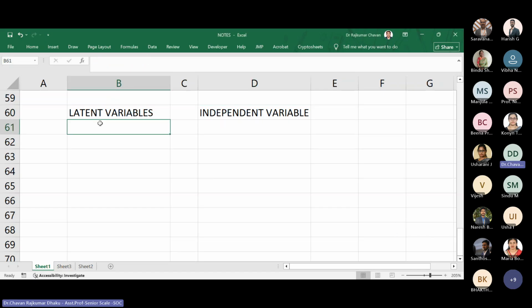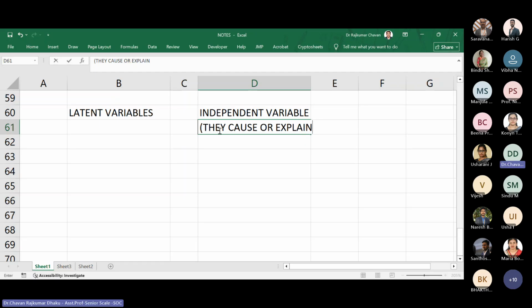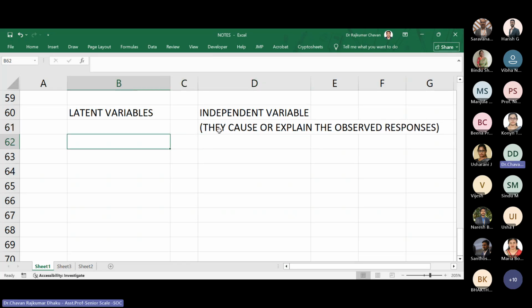So what is a latent variable? It works like an independent variable, right? When I say independent variable, what exactly is it? They are like a cause. They are the cause, or they explain the observed responses. That is the work of your independent variable, right?